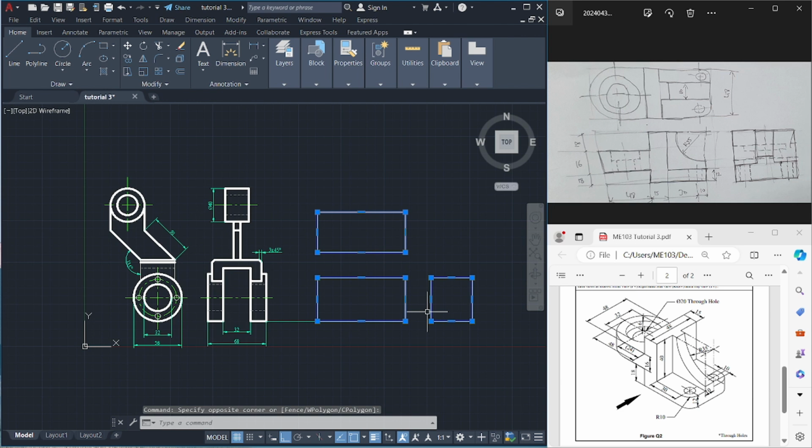Explode this one, X. Now I have these individual lines, like I started to draw. I will start with the front view. I think it's easy. So I start by drawing this circle profile here. The simplest way is to draw a circle with the radius equal to 35.